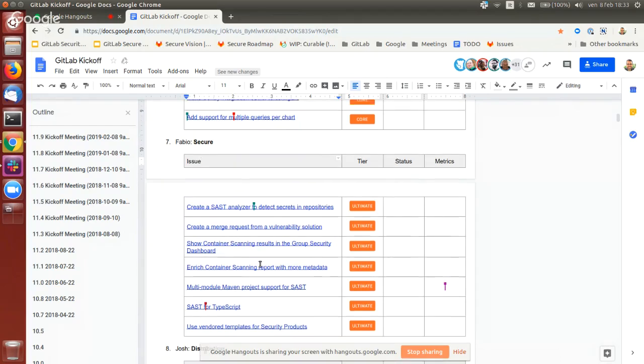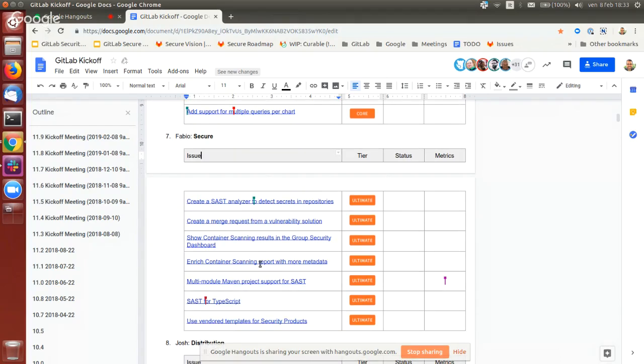The last point is about vendor templates for security products. At the moment, we have a problem because every time we want to update the definition of the job for a security feature, for example, SAST or dependency scanning, users have to manually update their job definition, just copying and pasting our template from our documentation. And so it may create some problems in keeping people up to date with the latest version.